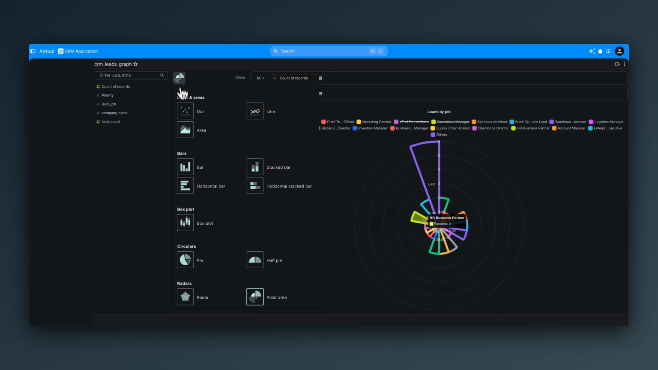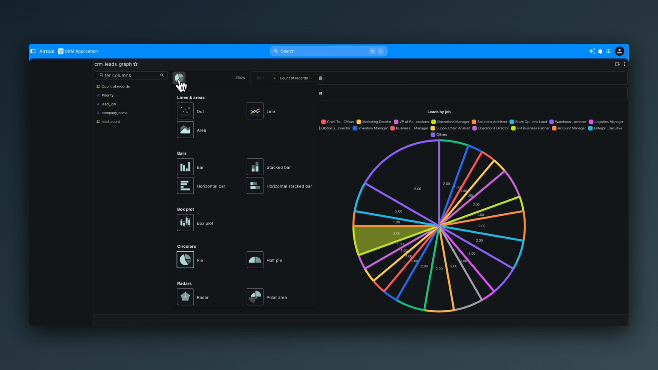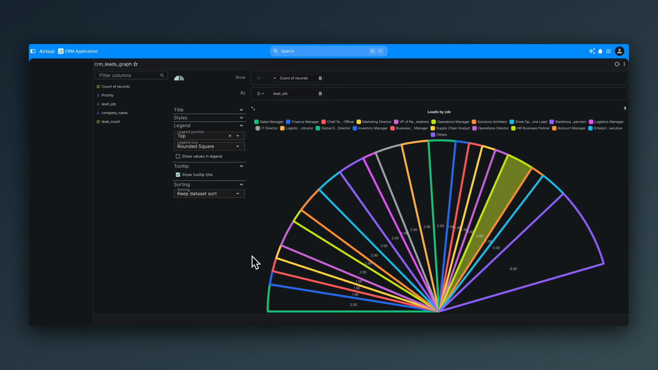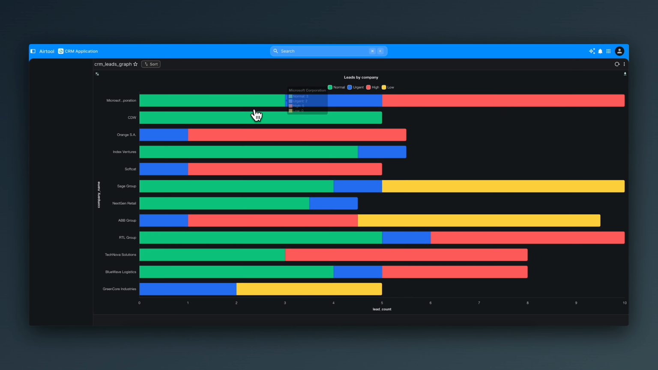You can switch to a pie chart to view the data as proportional segments, then change to a half pie chart for an alternative presentation of the same information, and reloading the page restores the visualization to its original configuration.